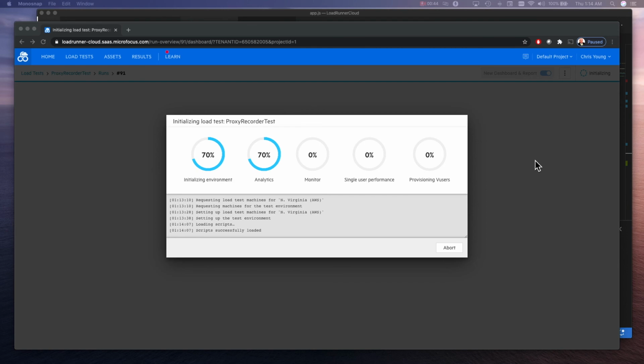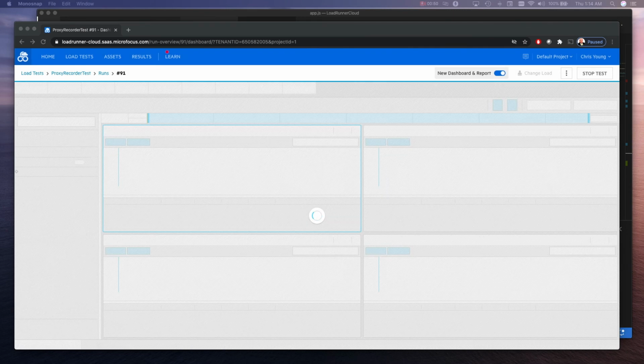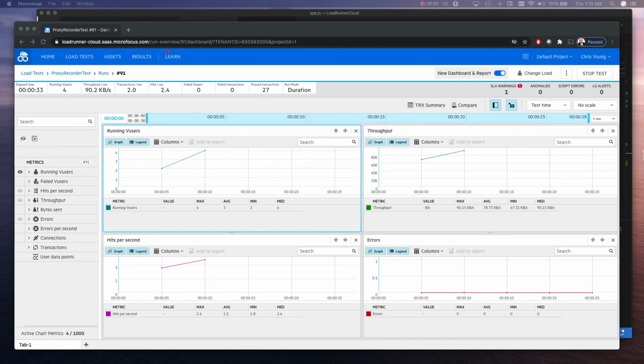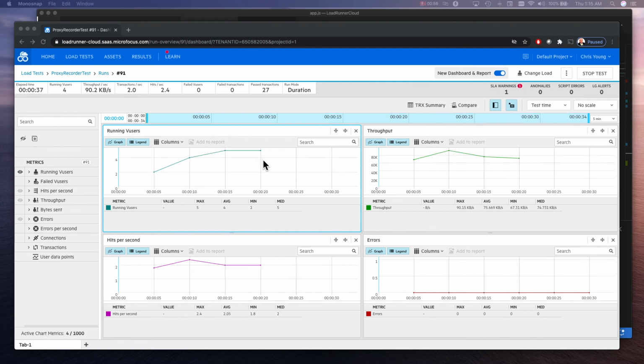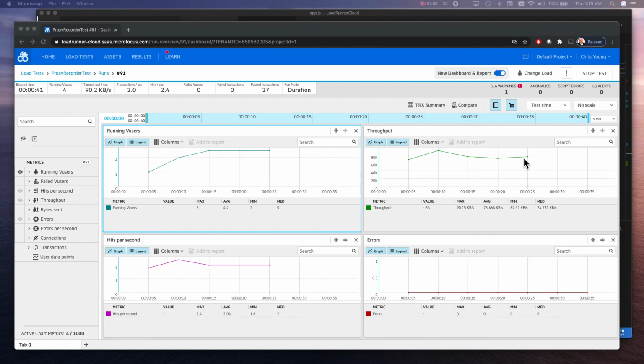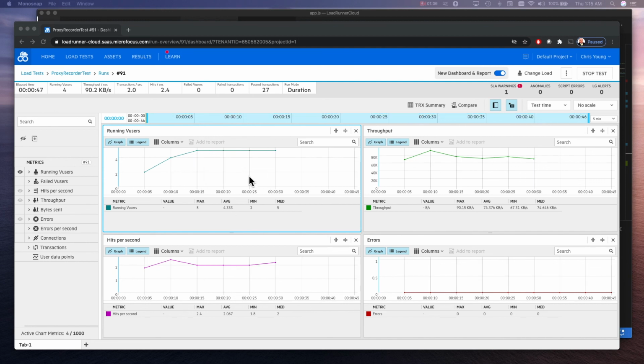So I'm going to pause it here for a moment while the interface catches up and AWS provisions the load generators. Okay, so now the load generators are spooling up the number of running V users. You can see we've got some throughput, we've got some hits per second, and we're tracking whether there are any errors or not. So we're going to go ahead and pause this for a moment and let it finish running.